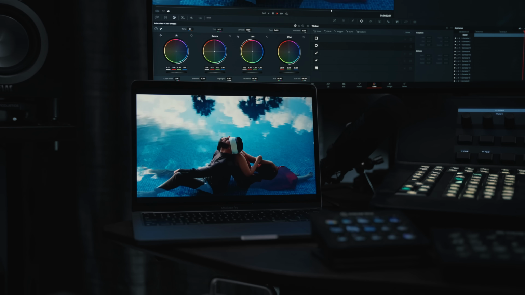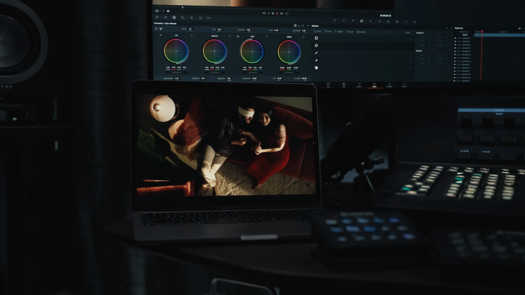The colors look flawless. The quality is excellent. There is a tiny lag, but let's not forget, this is still a beta. So I'm assuming by full release, they will fix all these small issues.